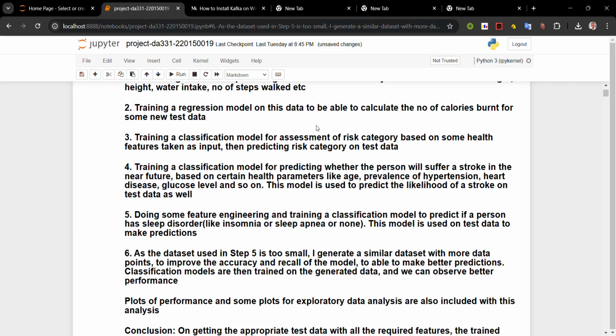I'll be training a regression model on this data to be able to calculate the number of calories burned for some new test data. With this test data, I'll generate the test data, I'll pass it to the Kafka consumer and then read it back in and test on that data.